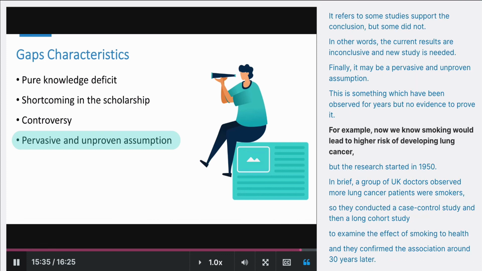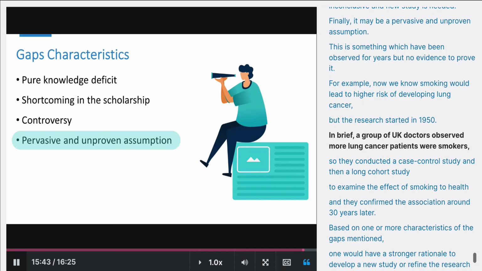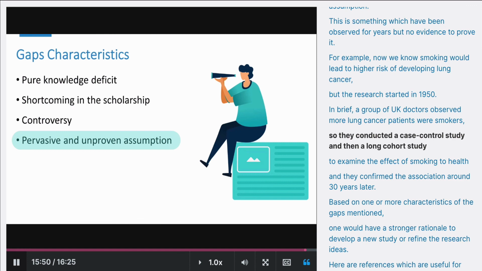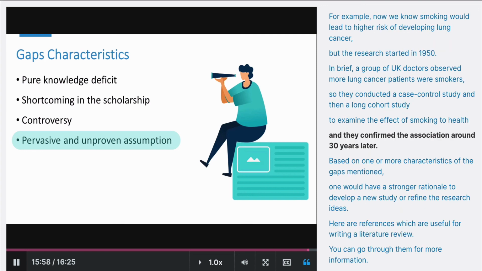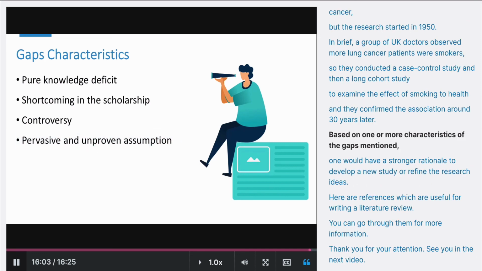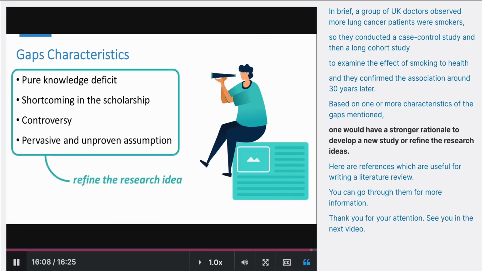For example, now we know smoking would lead to higher risk of developing lung cancer, but the research started in 1950. In brief, a group of UK doctors observed more lung cancer patients were smokers, so they conducted a case control study and then a long cohort study to examine the effect of smoking to health, and they confirmed the association around 30 years later. Based on one or more characteristics of the gaps mentioned, one would have a stronger rationale to develop a new study or refine the research ideas.